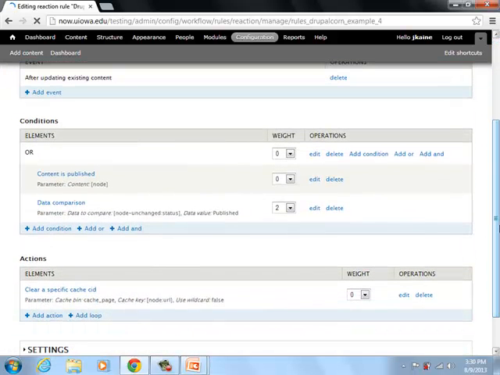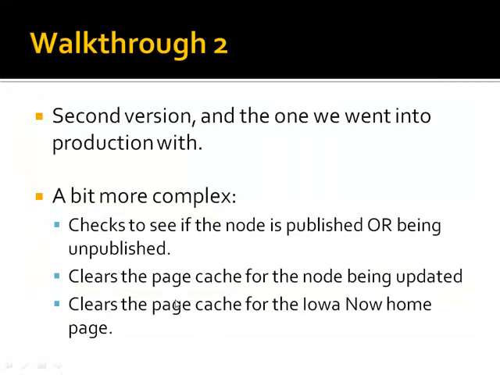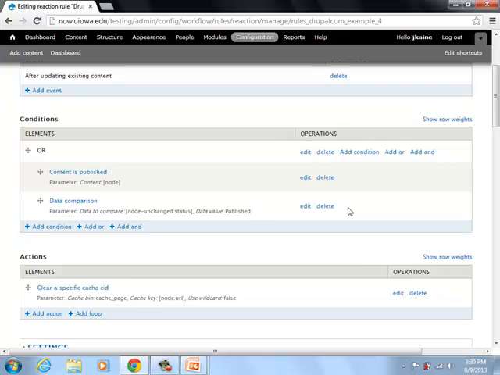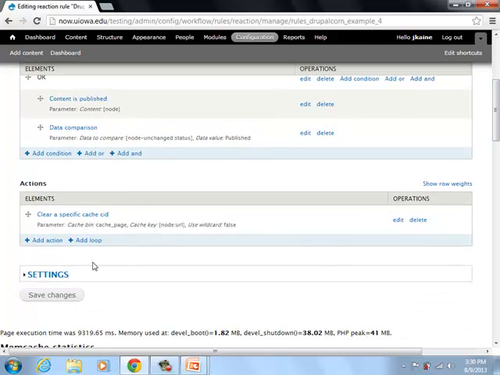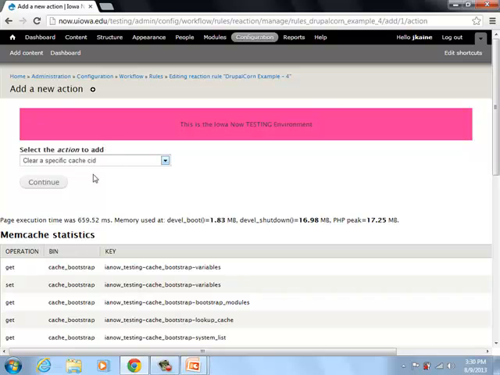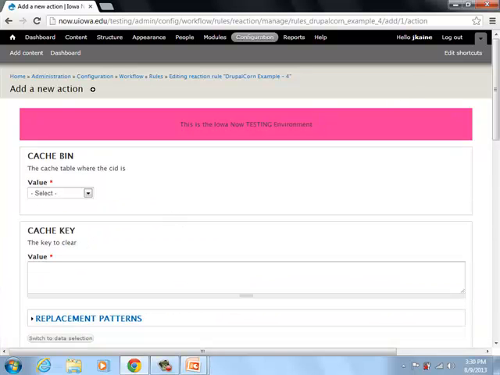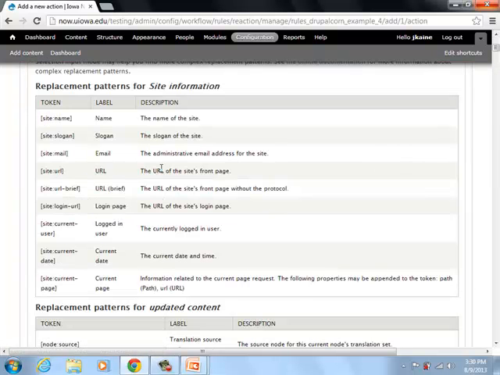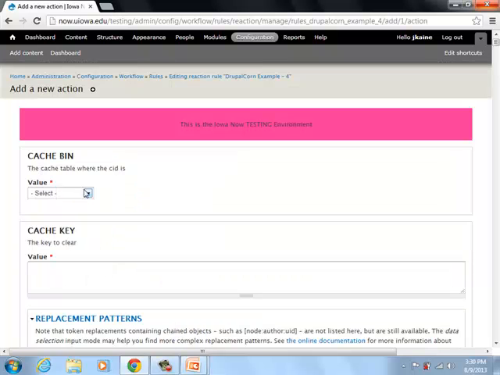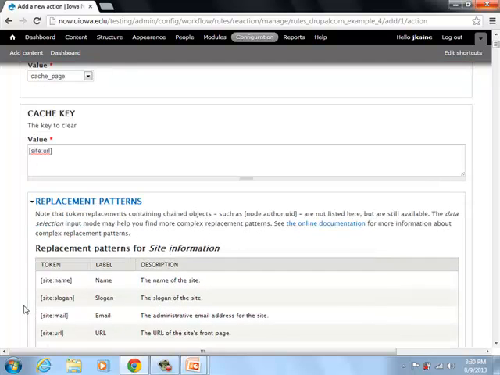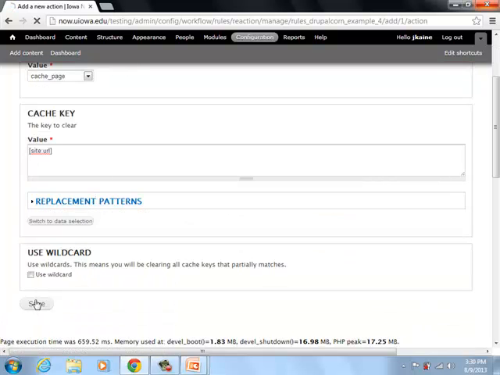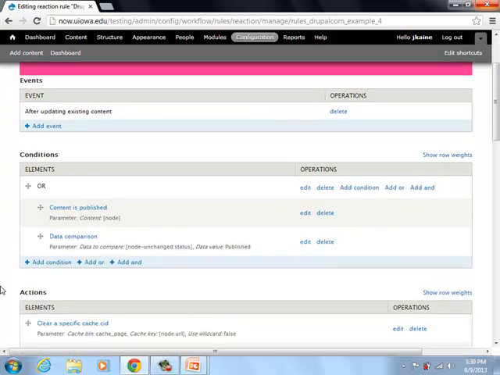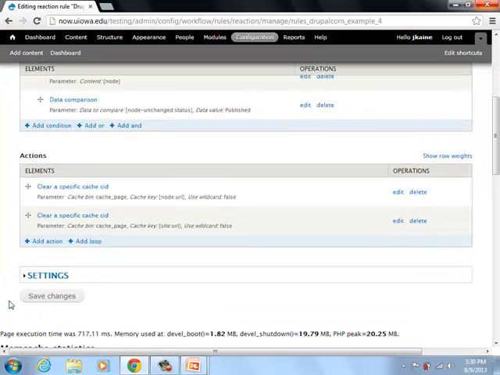All right, so what's our last condition? Oh, we want to clear the page cache for the home page. So in this case, we add another action: clear a specific cache ID. And again, we go to the replacement patterns. In this case, we want the site URL of the site front page. We got to pick our cache bin, which is page. Paste that in. And save.